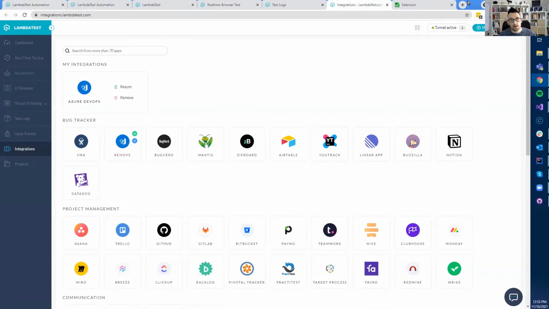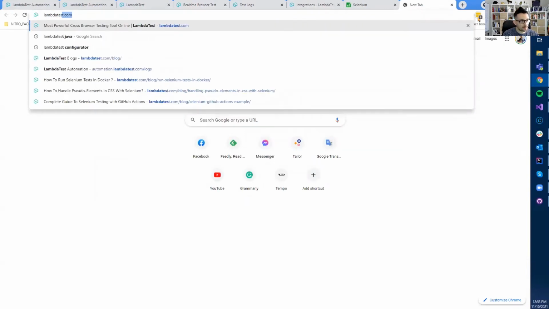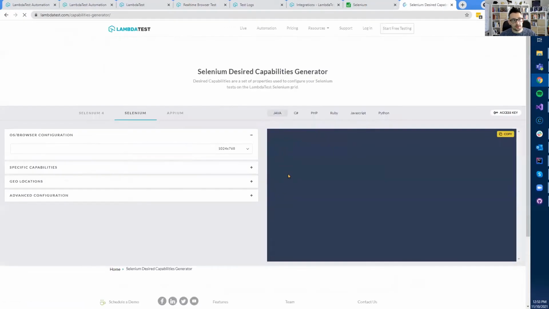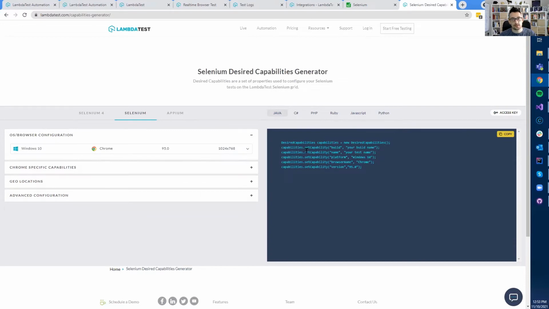And now you can type LambdaTest configurator. The LambdaTest configurator is basically the thing that, as you can see, supports not only Java, but also C# and all major languages. Basically, this is the tool for helping you to generate these desired capabilities. We need them to configure the driver to run directly in the cloud.